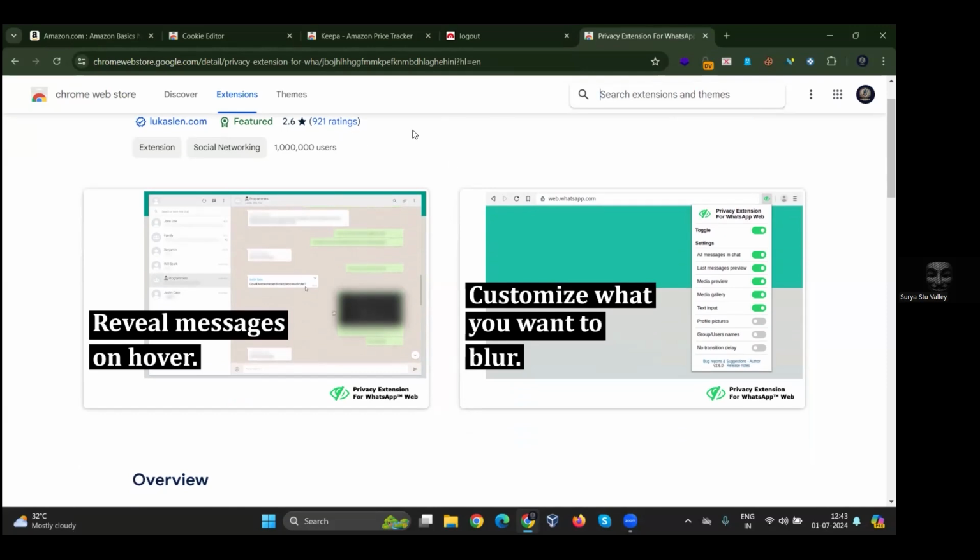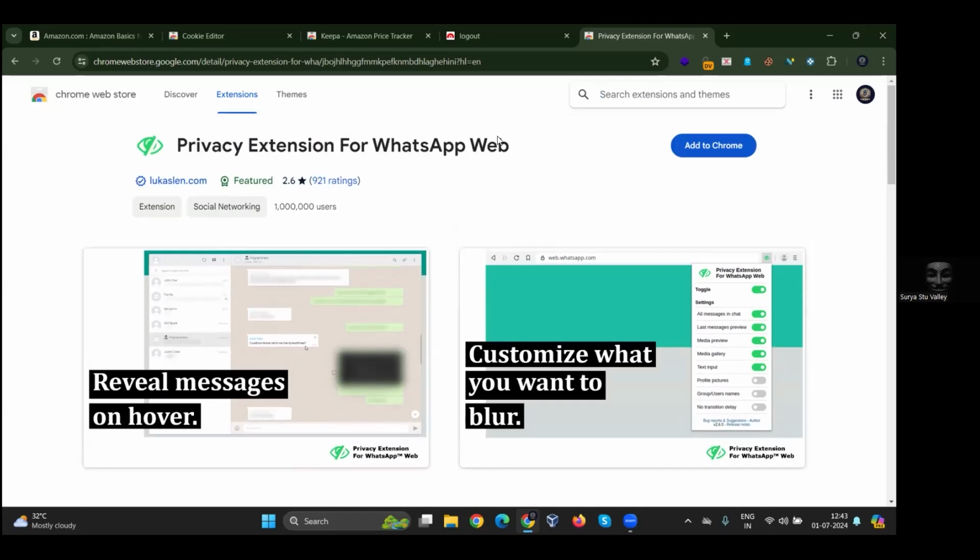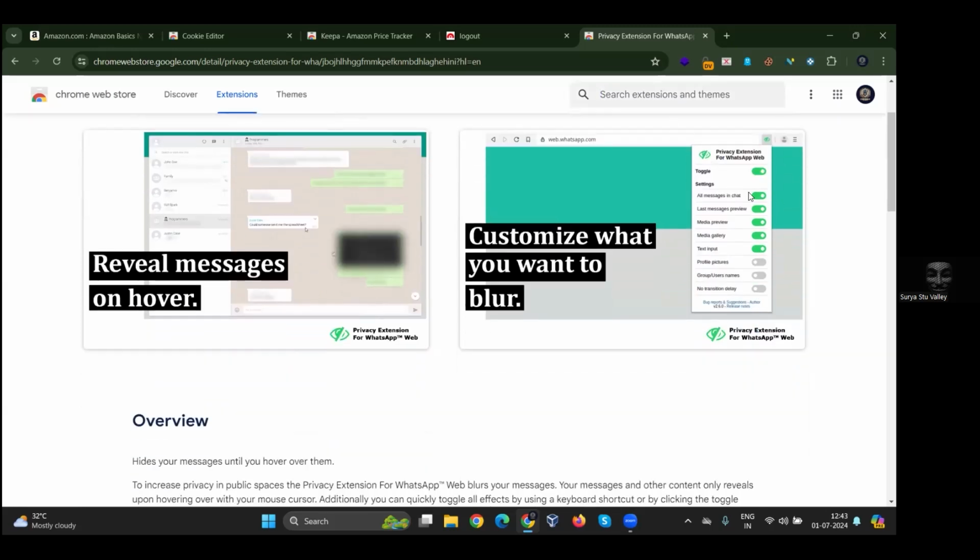Whenever you move the mouse to that message, only then will it unblur the message. That too, it will take some time, 2 to 3 seconds to unblur the website. It has a 2.6 rating, but it will be useful to everyone. So if you want it, you can add it to Chrome, just click on it and see, we have different options here.